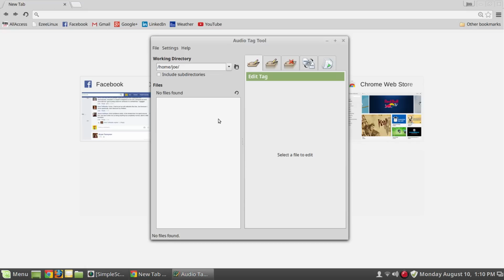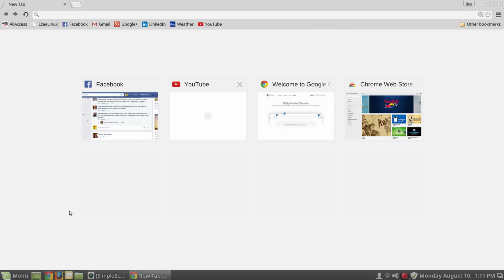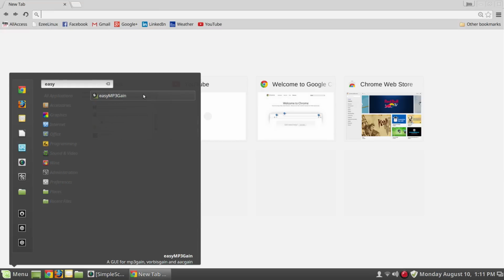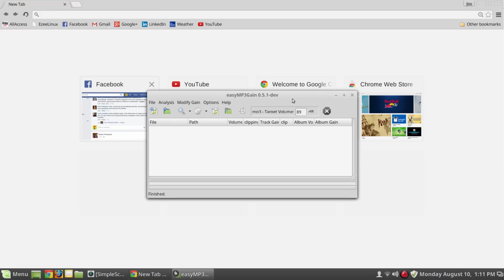So if you have several hundred files, or maybe even a couple thousand, then this is a great tool to play with. Here's another great audio tool for those of you who may be interested that I always like to have around. It's called Easy MP3 Gain. And what this does is it'll go through all of your MP3 files and level them out. Now, it doesn't actually re-encode the file where you'll lose a generation of quality. It just sets the replay gain.